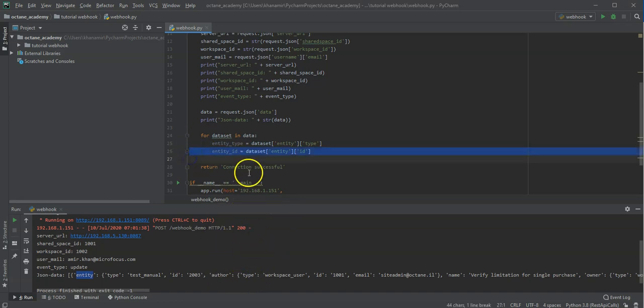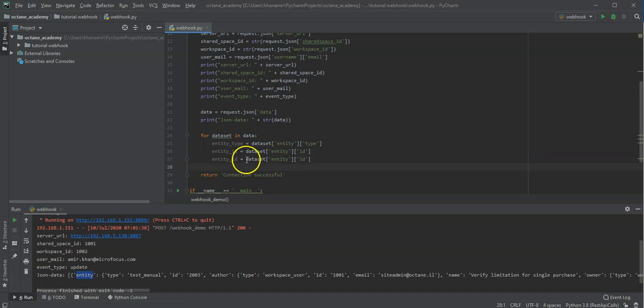Then we have the author, which again has a type. So to get the author, I need to go to entity. Then from here I need to go to author. And from here I need to get, let's say, the ID. So it's the author ID. So we write it down here, ID. And same we do for email quickly. Author mail. And this will be just email. So now I get the email.